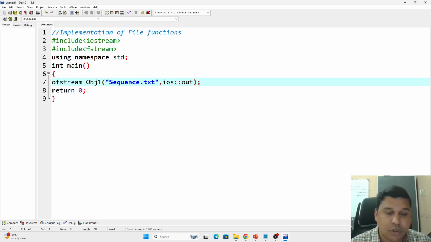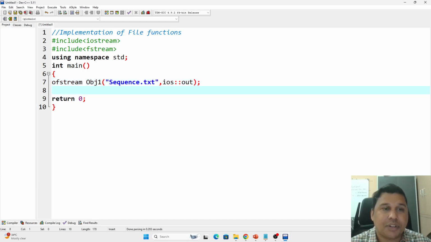Okay. Why do we have to use out mode here? Because I am trying to open a file with write permission, right? So, after this you have to write content into that particular file. So, using obj1, I am writing here hello, only one word I will write. Okay. So, what will it do? It will write that content directly into the file.